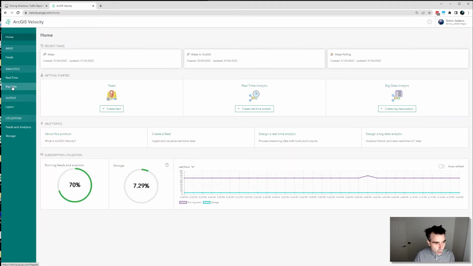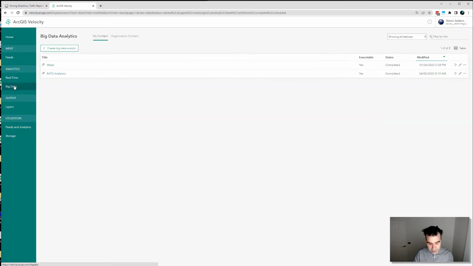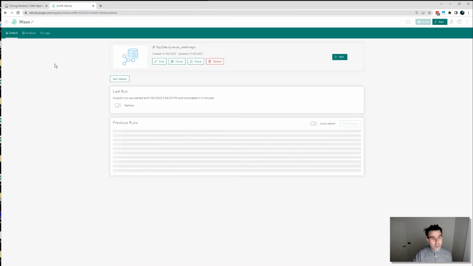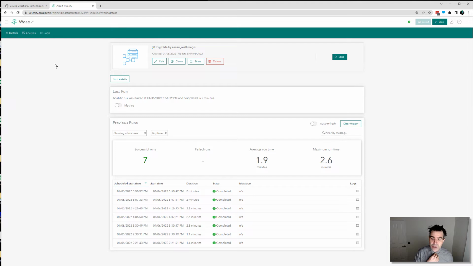What I wanted to explore was a big data analytic. Whilst the data isn't that big, that real-time analytic has been running for the last 10 days, and it will continuously top up. I'm not archiving anything. A big data analytic allows me to do more compute-intensive workflows and schedule those to happen whatever makes sense for my workflow.